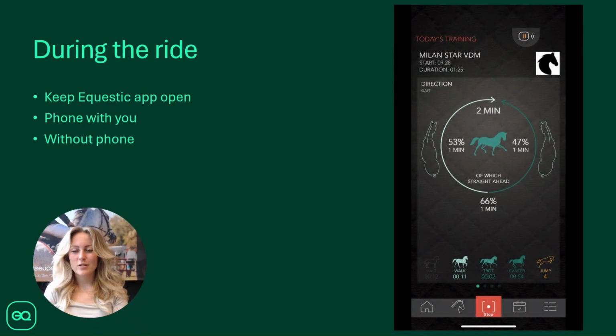During the ride, it is important that you keep the Equestic app open. So you can put it in the background, but you need to make sure that you don't close the Equestic app completely.